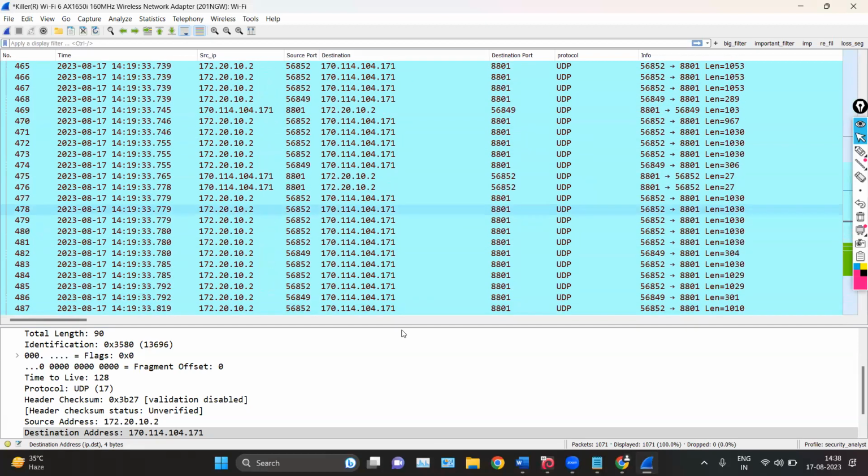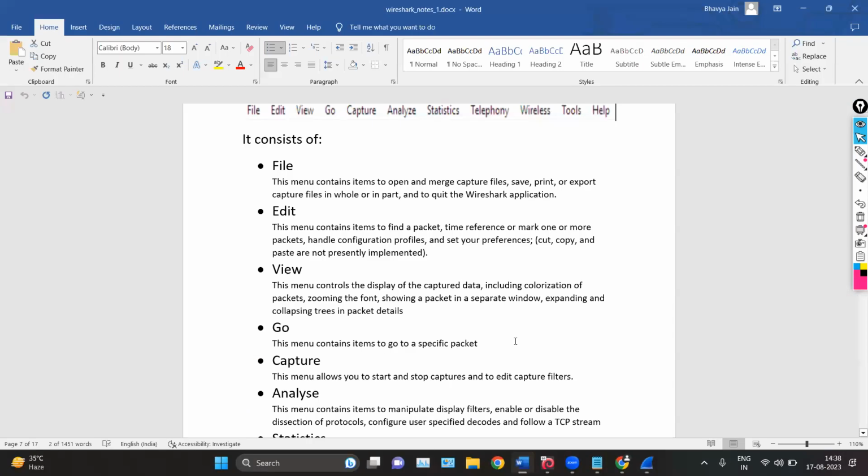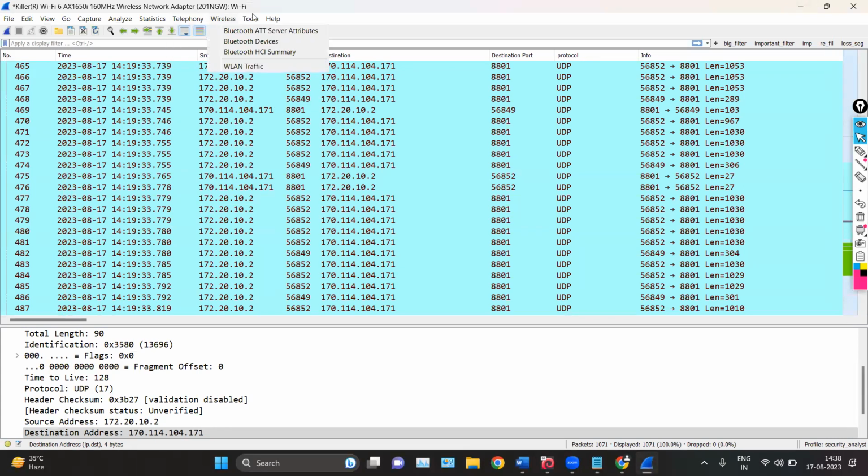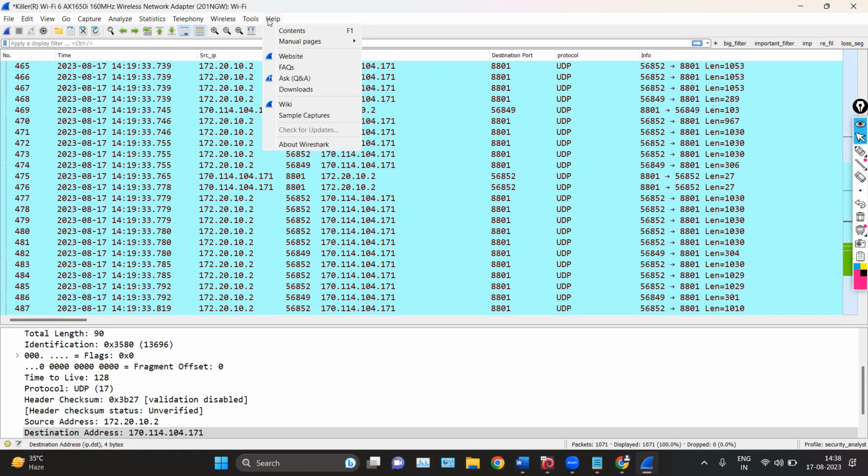Next here we have telephony. In this, we can capture the VoIP protocol packets, RTP packets, RTCP packets, etc. Then the wireless, tools, and help. In wireless and tools, you can see some other configuration, and in tools you can see some rules and credentials, etc. In the help option, you can see the official documentation of Wireshark. You can see the version of Wireshark, the sample captures, etc. And you can also visit the Wireshark website from here.